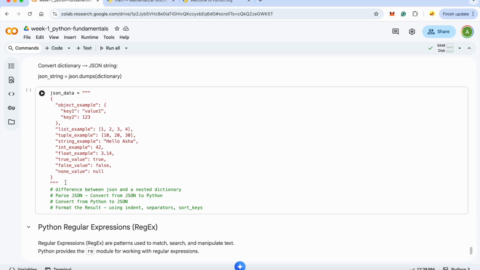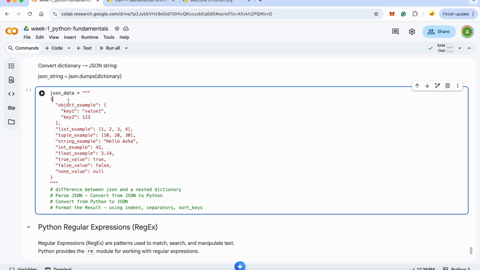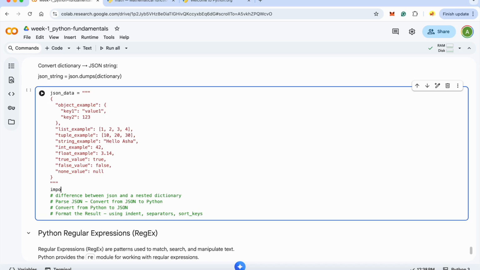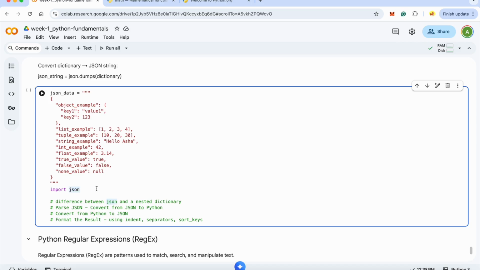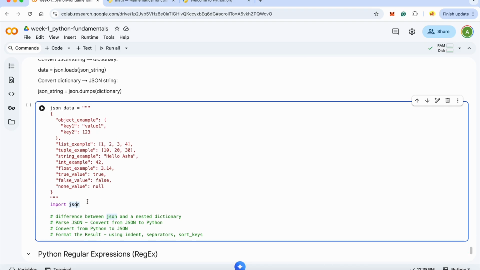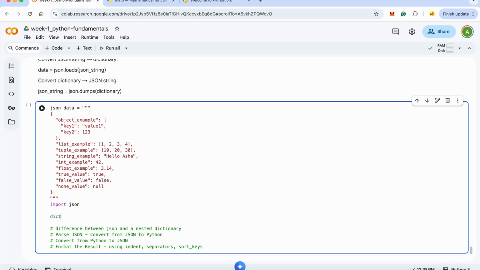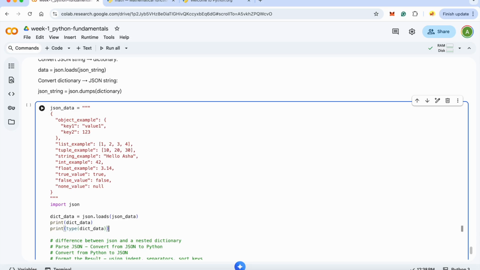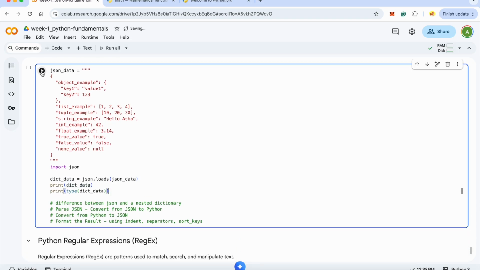Here we have some JSON data. This is how you can define a multi-line string, right? You see this value is null, so it is JSON, with false, true, everything. Now how do we convert it into a dictionary? We have talked about it. We'll do dict_data equals json.loads of the data, and we'll quickly print it.